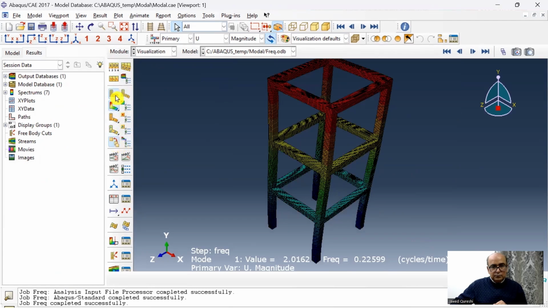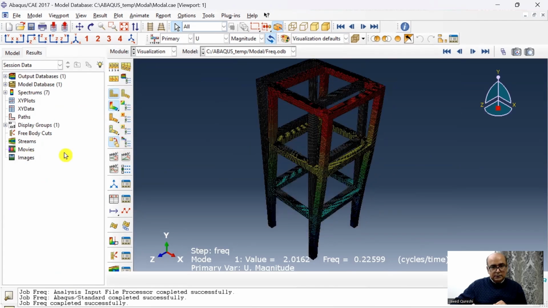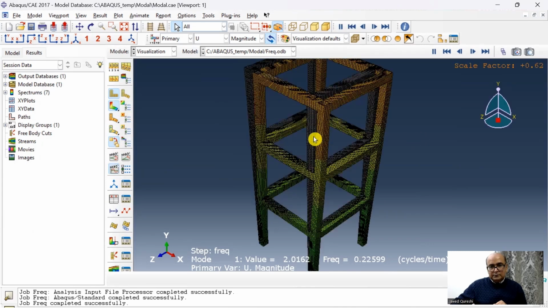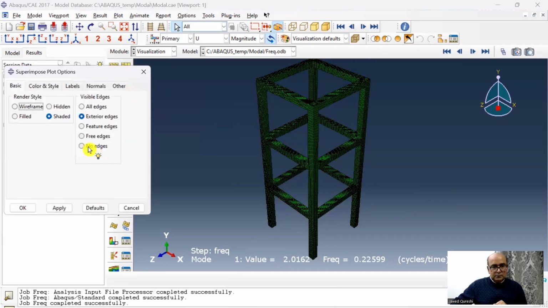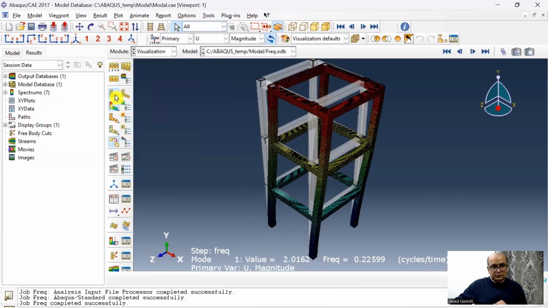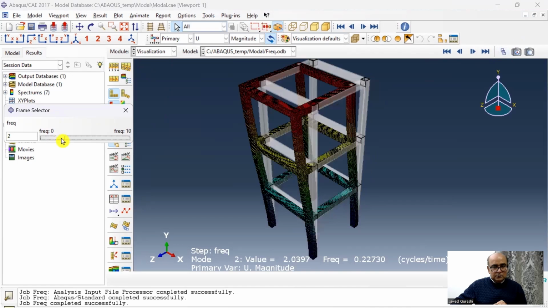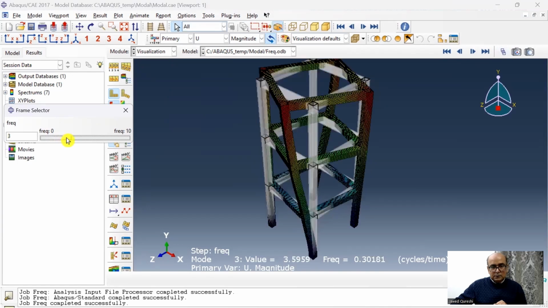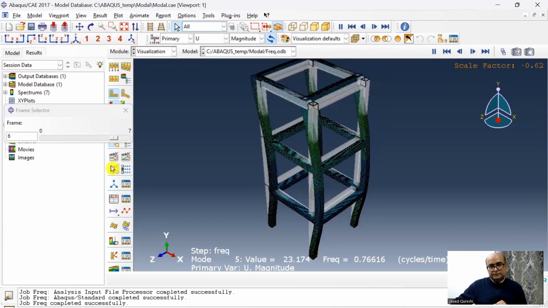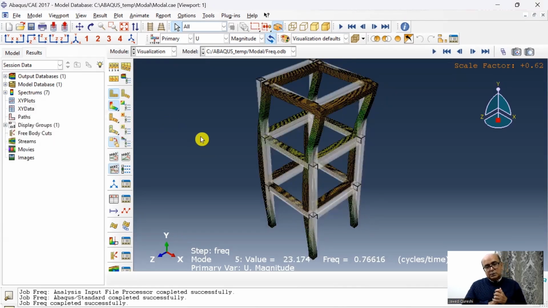Here I want to superimpose the models and then I want to run the movie as well. You can see how they are deflecting, and if you like you can simply free up the edges, and that way you'll be able to see it clearly. This is the first mode, and you want to have a look at the second mode. This is the second one, then we have the third one, fourth, fifth. In that way we can model this structure in 3 dimensions.